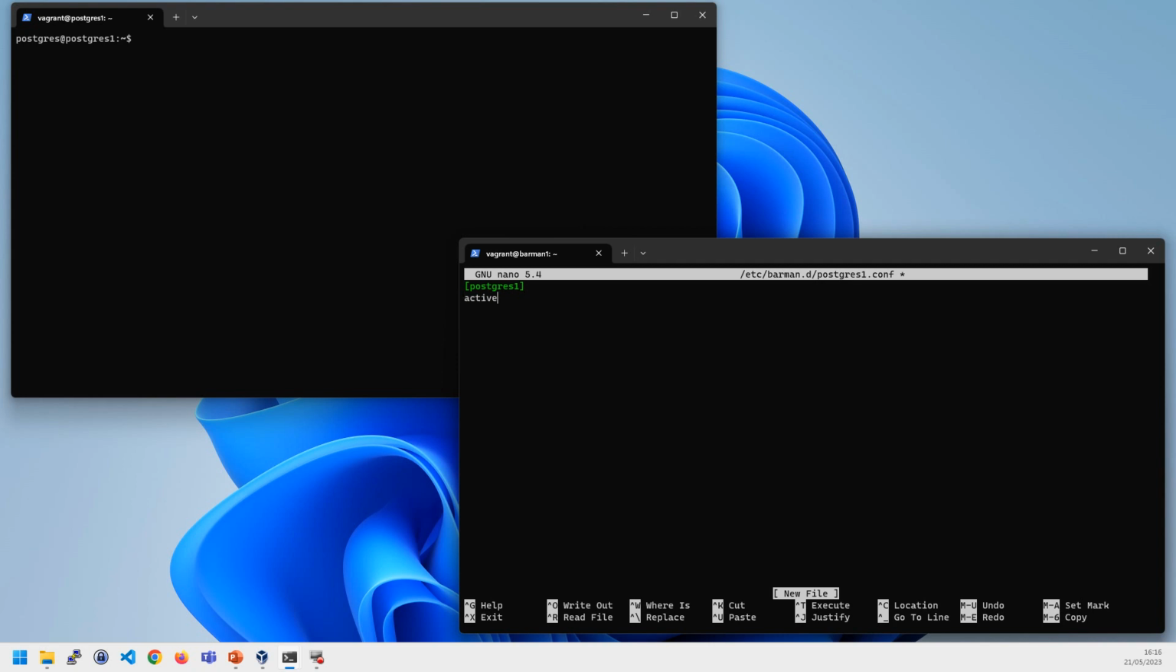So one of the things that can be quite useful is you can set active equals false. The reason it's useful is because you can still run the check against this configuration and it will still give you some helpful hints about whether you haven't done anything properly or not. Description is just, you know, Postgres 1 server or whatever you want to call it.